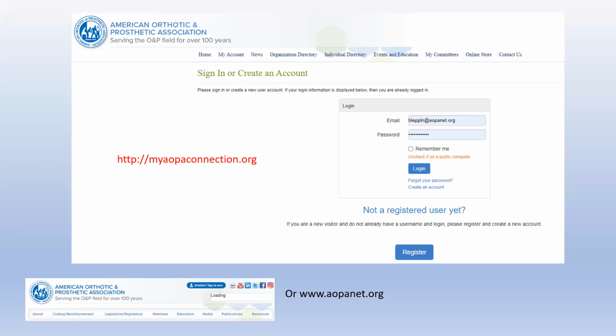We'll start with logging in the first time. There are two ways to get to my AOPA Connection. The first is from the aopanet.org website. At the top of the page, there's a member sign in now. You can click that button and that will take you to myaopaconnection.org. Or you can simply enter the URL into your browser and it will take you to the page to enter your email.